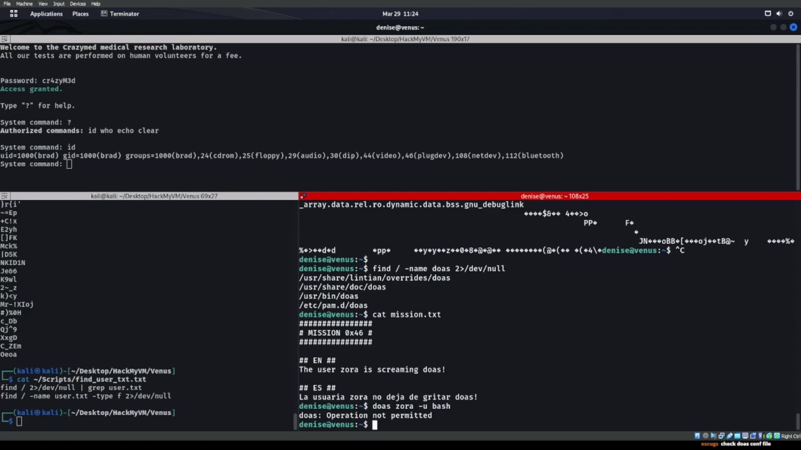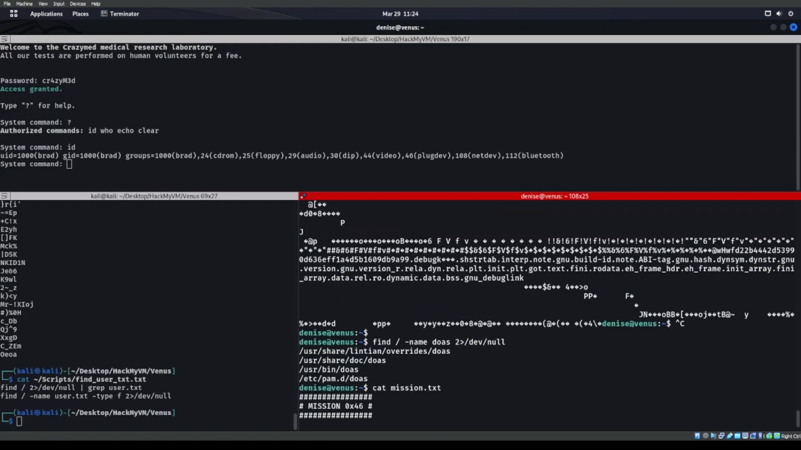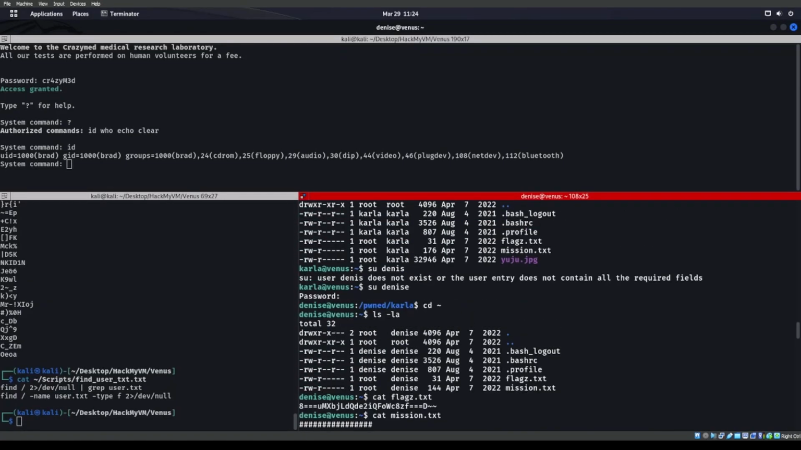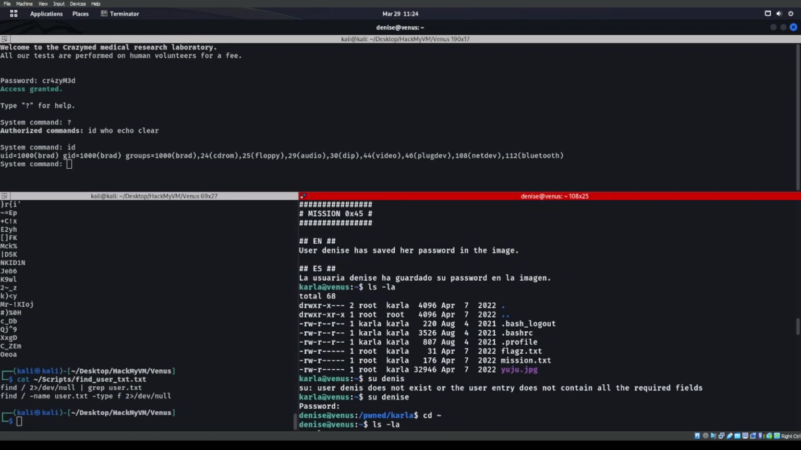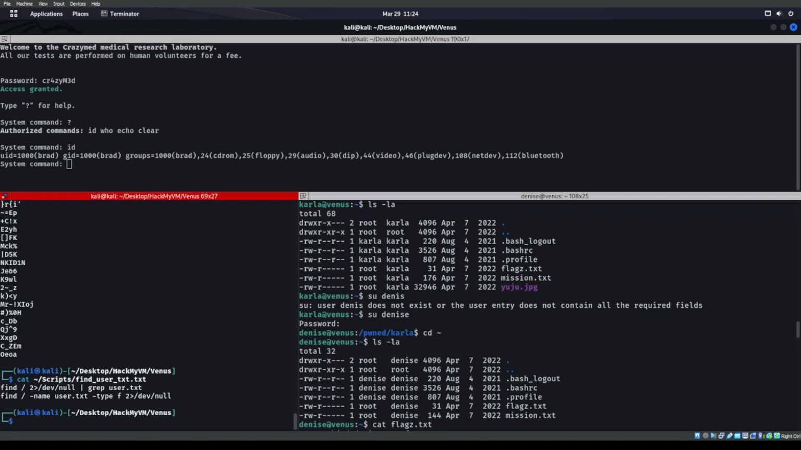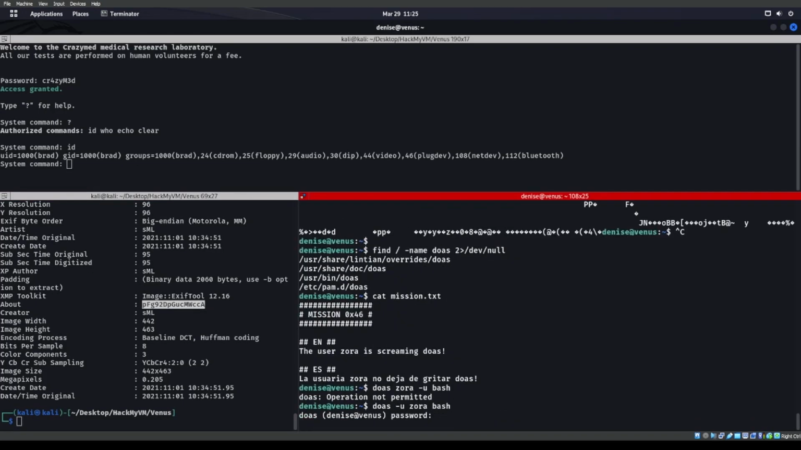I do not feel that way. Oh. Denise's password. Nobody knows. We'll never know. Can we scroll back up and get it? Yes. Damn it. Saved it in the image. There we go.